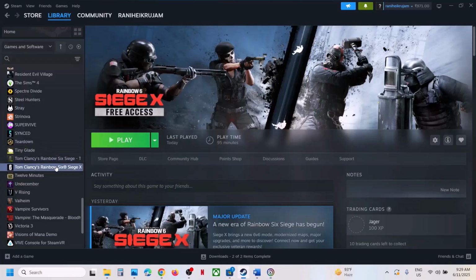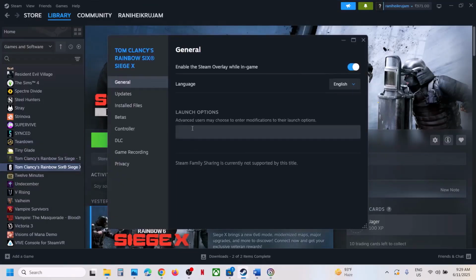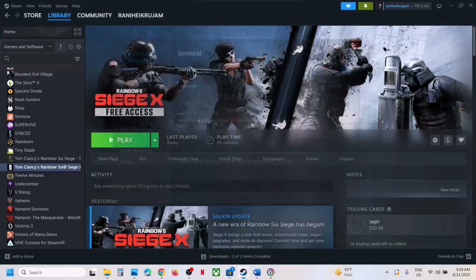For Steam users, make a right click, go to properties, in the launch option type in -DX11. Now you can launch the game and then check. If that does not work, type in -DX12, launch the game and then check. Still not working, you can remove this, follow the next step.